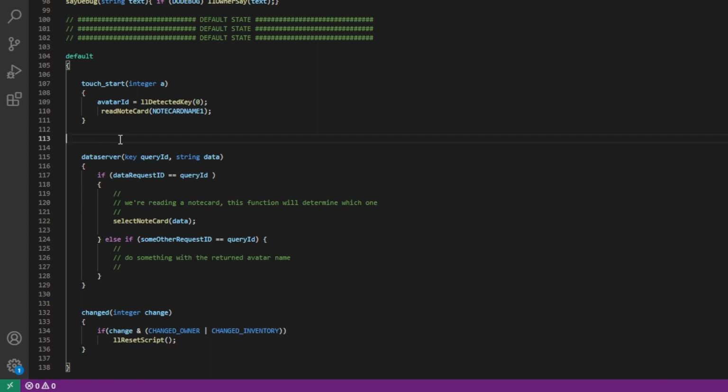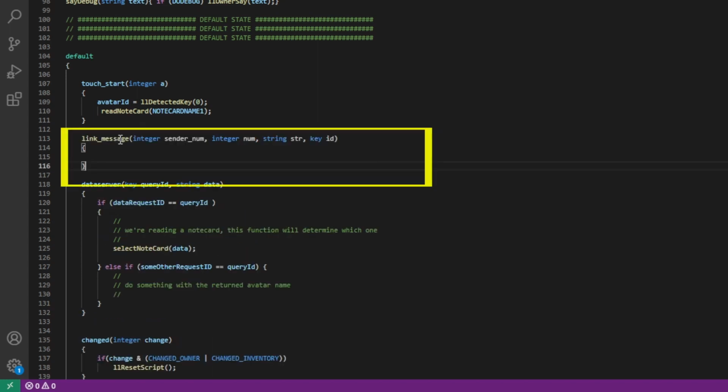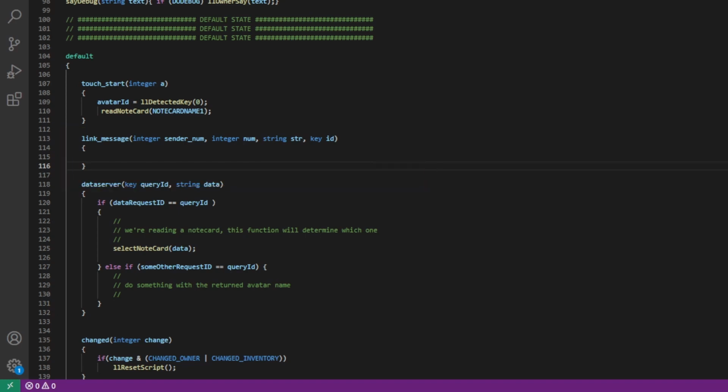We'll add that handler in our Notecard reader script. The link message handler is going to contain almost the same data sent from message-linked, in the same order. The exception is in sender number. We set a value telling the script where to send the message to. In link message the sender number value will be the number of the prim that sent the message.